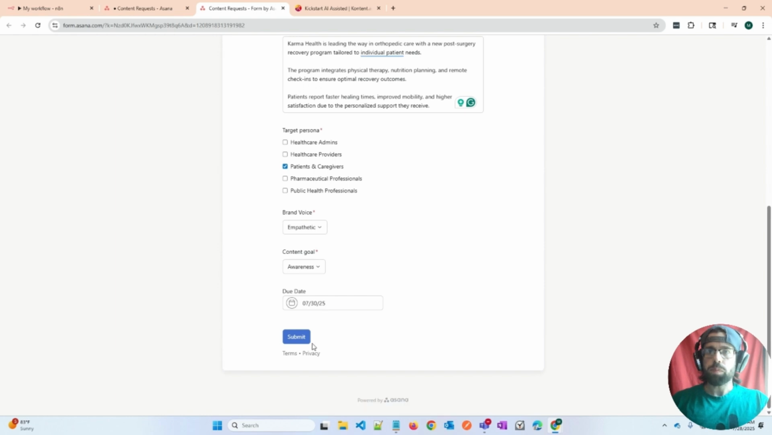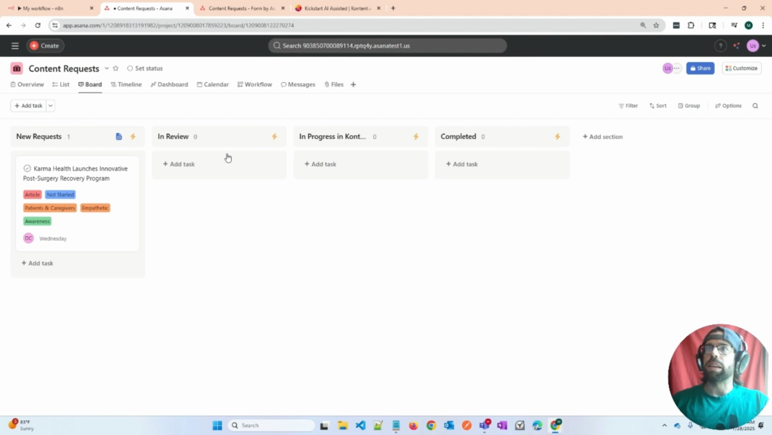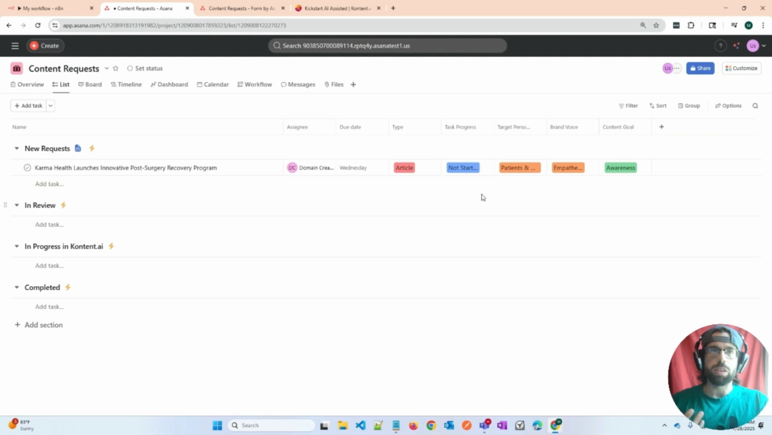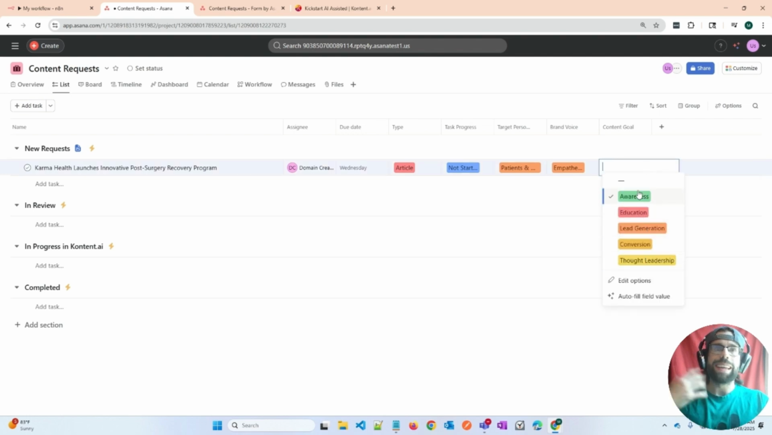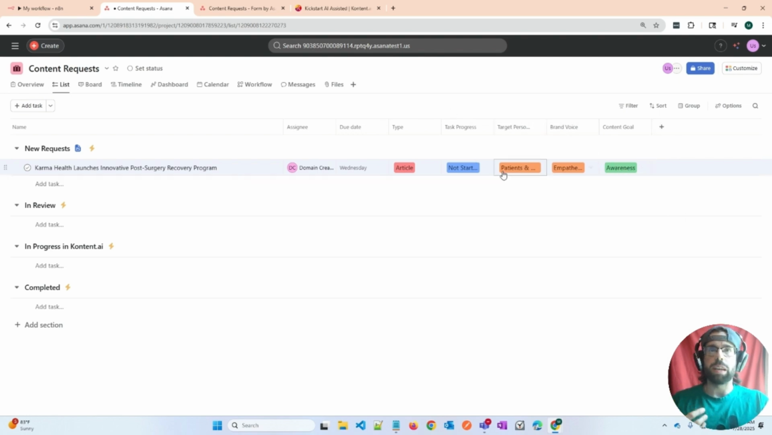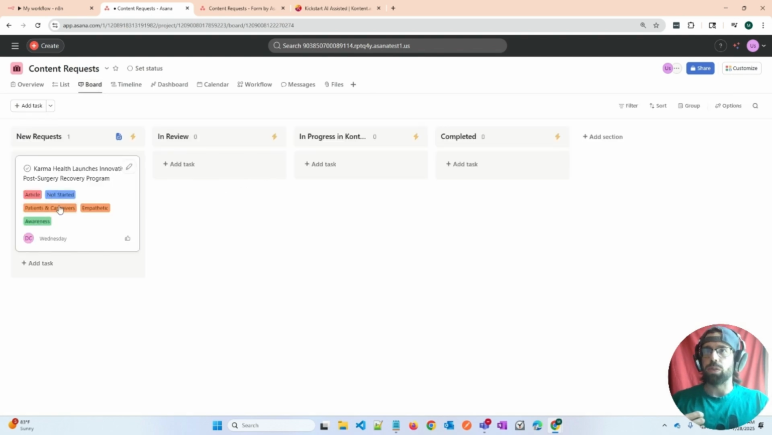I've already submitted one of these forms just for the sake of speed, and you can see it here in our content requests Asana board. So these selections actually mimic what's in the form, and that's just how Asana request forms work. You can create these custom fields, and then in your form you can link the form input element to the custom fields that you created here. So that's what's happening here, and that's why you see all of these tags. These were the selected values when the content requester filled out the form.